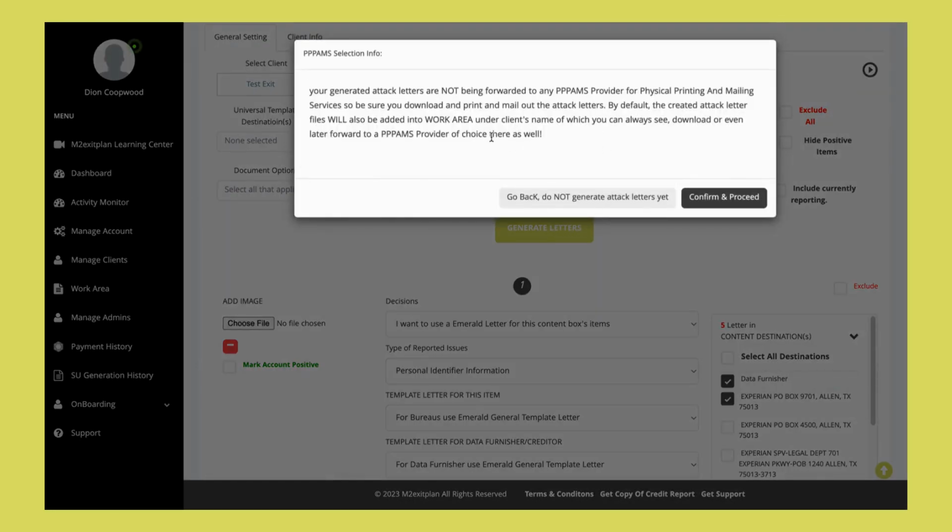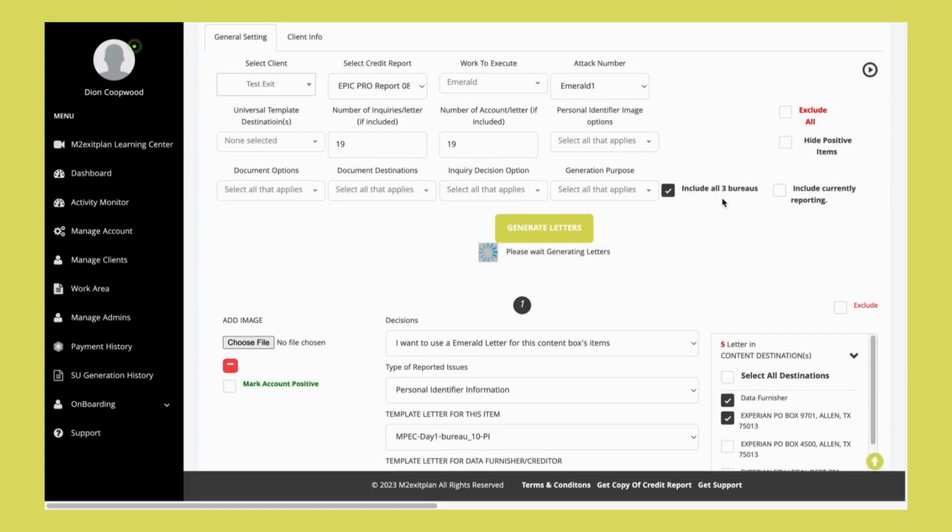Now, this is a reminder letting you know that you did not select a PAMS member, and if this is an option or the service that you did want to take advantage of, you will need to go back and select that PAMS member. So let's go ahead and confirm and proceed with our letters. Now, once these letters are done generating, a set of letters is going to be saved here in the work area. A set of letters will be downloaded to your device. Once your letters have been generated, you will then be able to print and mail out your letters yourself, or wait for that PAMS member to send you that invoice within 24 hours to your email.